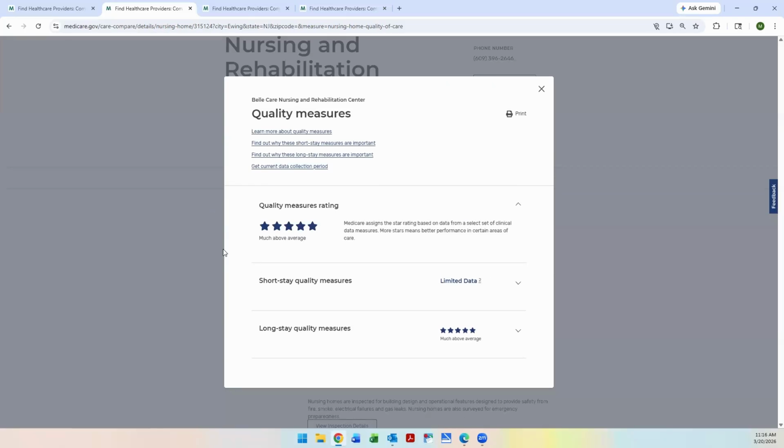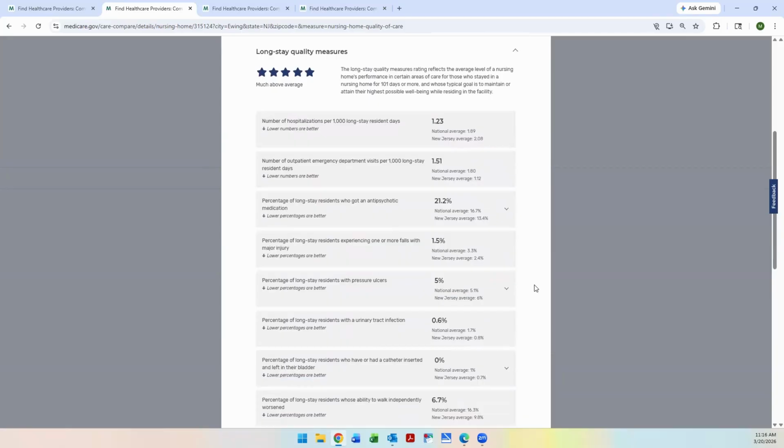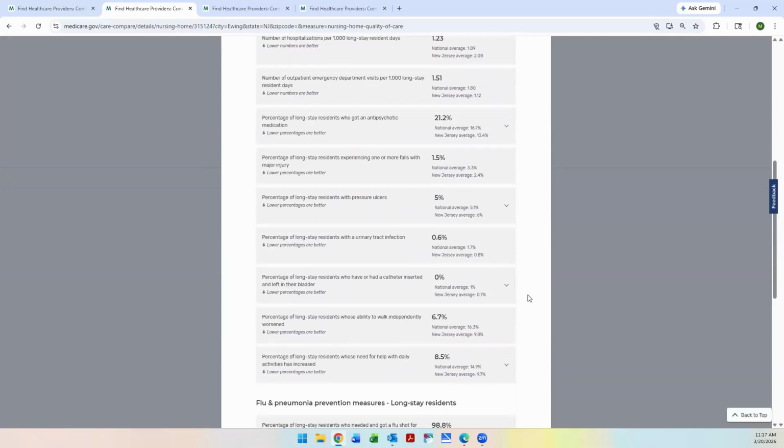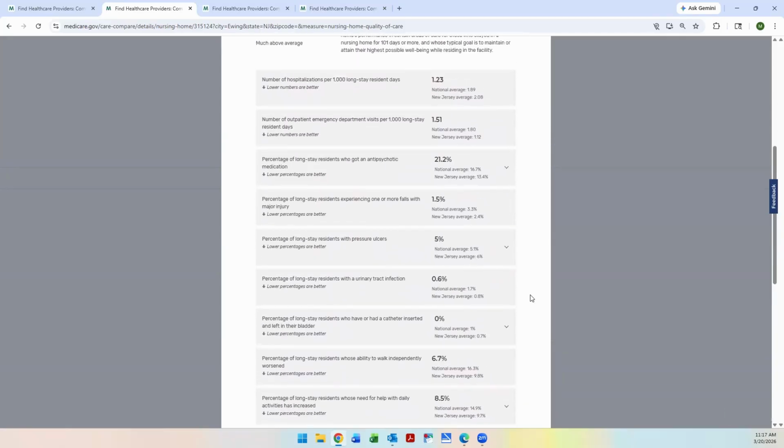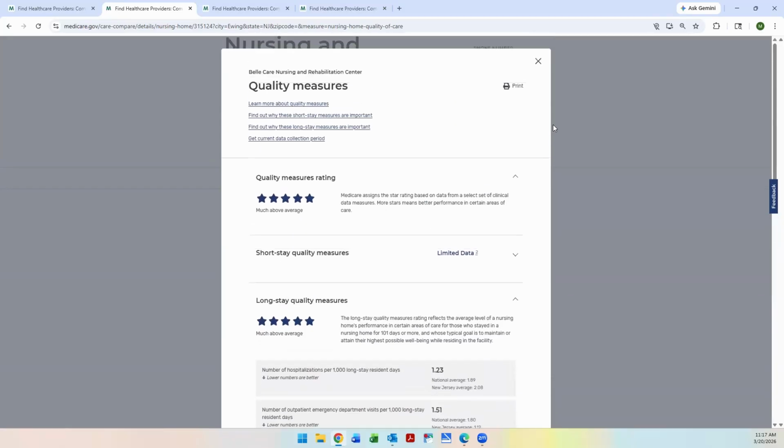And they will go on and explain the quality measure rating, and then you can actually look at the subcategories. So there's a lot of things in here. I'm not going to go through them all, but they're going to look at pressure injuries or bed sores, antipsychotics, falls with major injury, and those types of things that go on in the facility. They will give you how this facility shook out and the national and state averages. Okay.